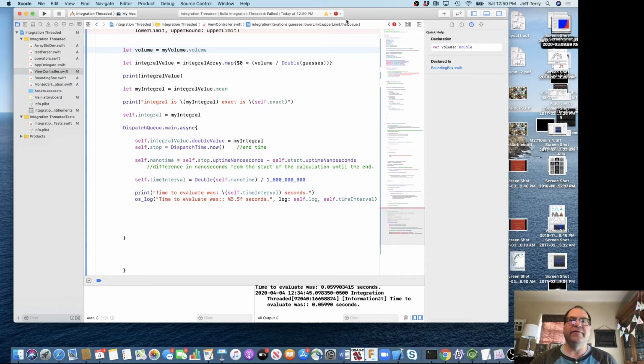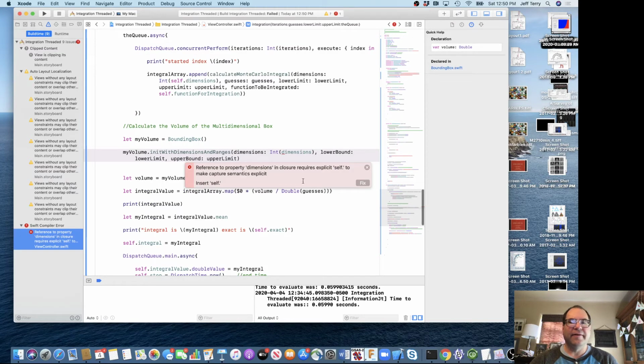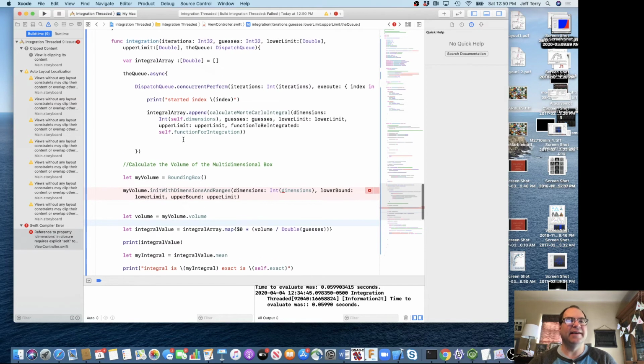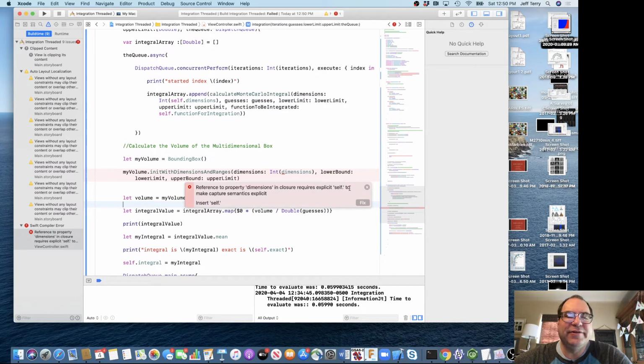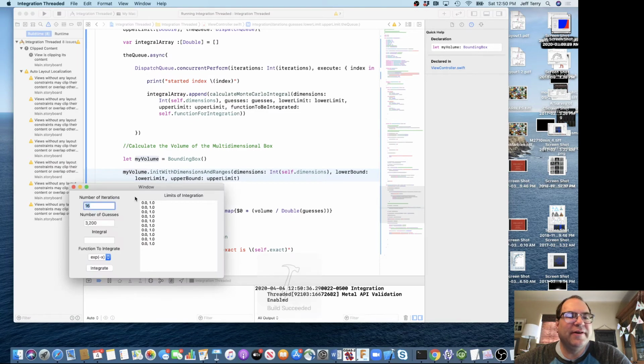Oh, and we've got an error. What is our error? Oh, yeah. Okay, we got to add self because it's inside of the. Yeah, I don't know. That's a feature of the language. So now we build, and it should work.